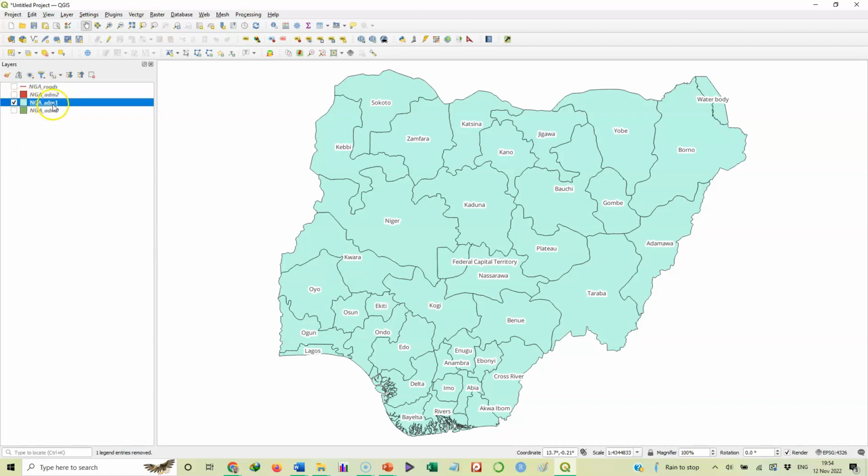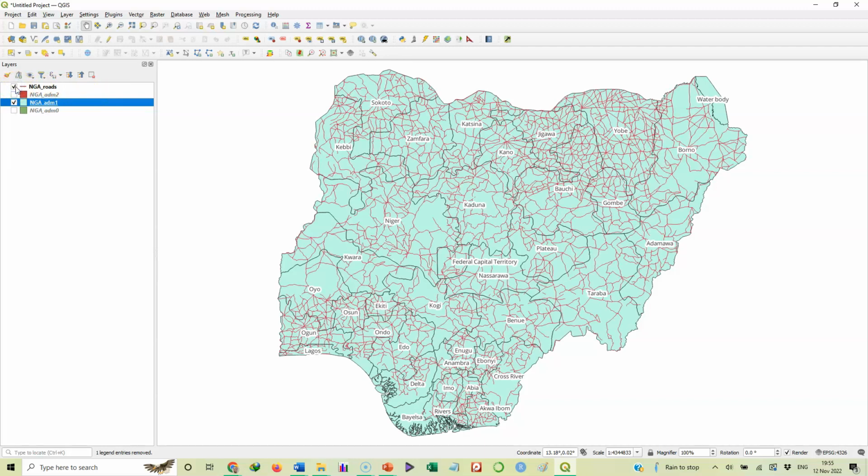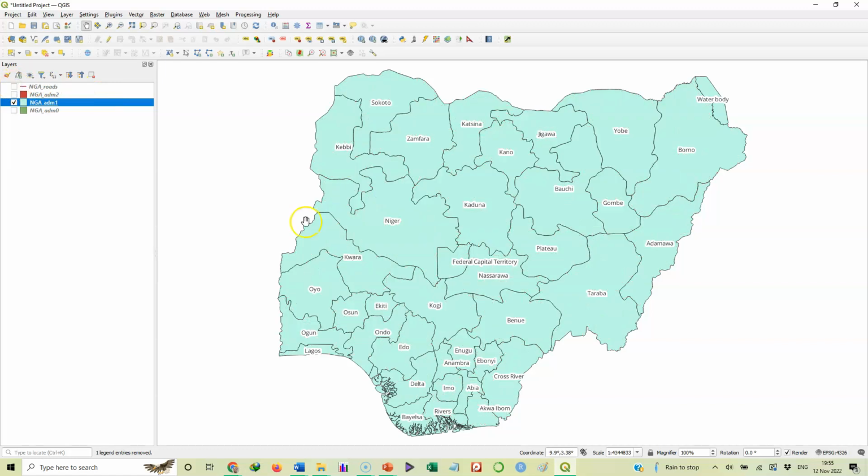As we can see, only one is selected, and that's what we have here, the map of Nigeria divided into states, well labeled. Now, if I want to include the roads, I can do this, and that includes the road network. But then this looks so clumsy and untidy, so I will remove the roads from this map so that my map can be very neat. Okay, good. So I have this map now.